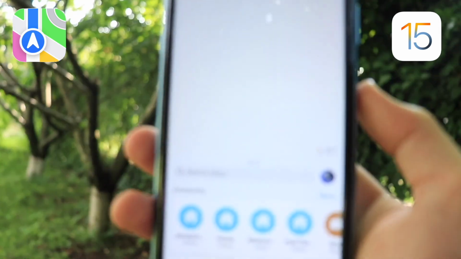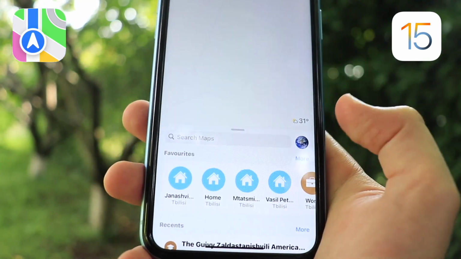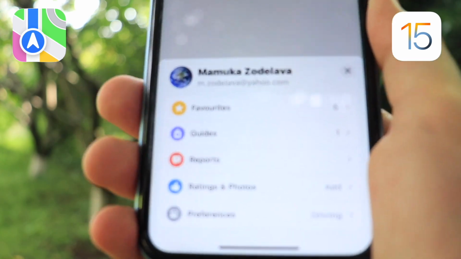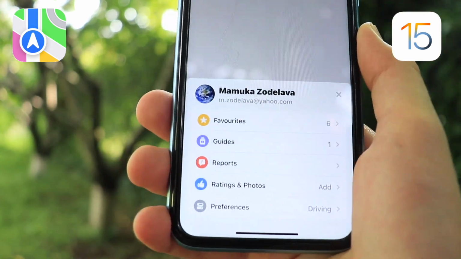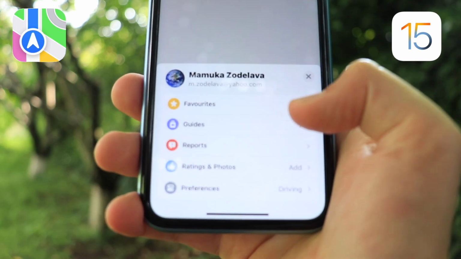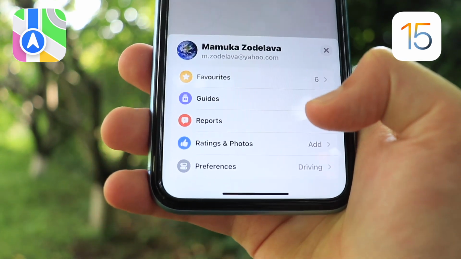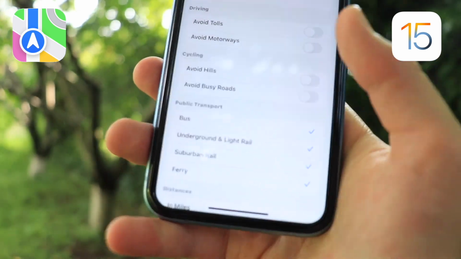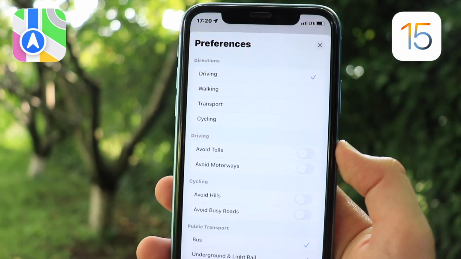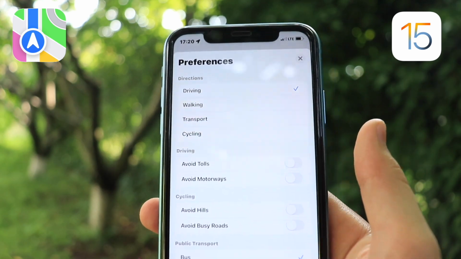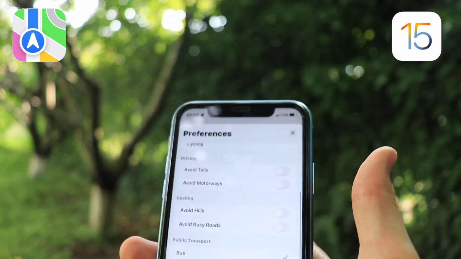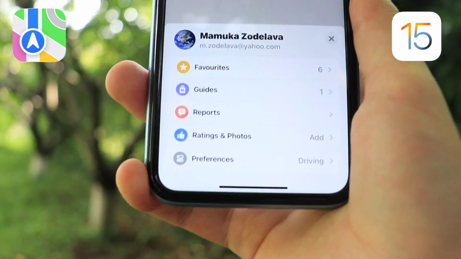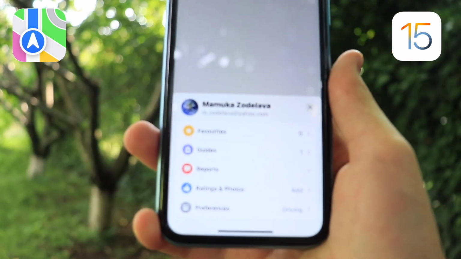Now, if you take a look at the screen once again, you see another icon, and this icon is actually a whole new account in the Maps application that is created specifically for you, where you can browse your favorites, guides, reports, ratings, photos, and preferences. For example, in the preferences, we have many things such as driving, walking, transport, cycling. I'm not going to dive deep into this, but we basically have many preferences, and you can change your favorites, guides, and many more.